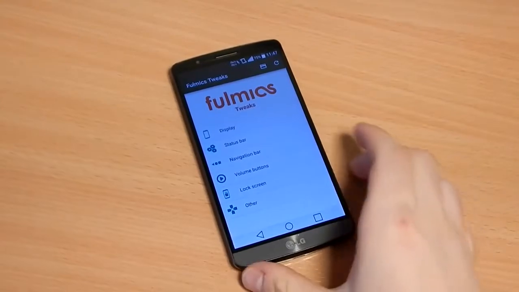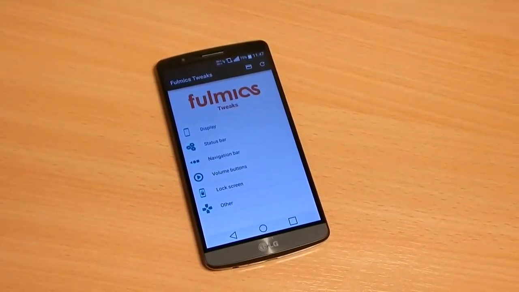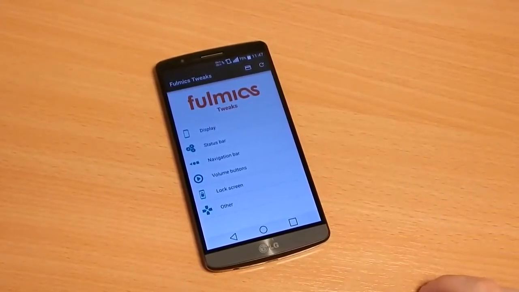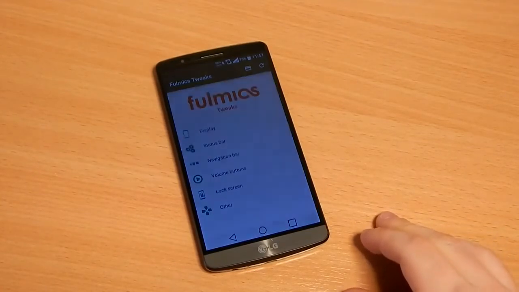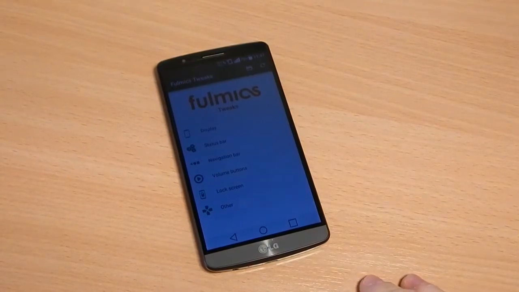This ROM is based on the LG v30n firmware, which is the newest firmware for the LG G3, and of course it is stock Lollipop 5.0. The ROM also includes the Aroma installer and a stock kernel from LG, of course.